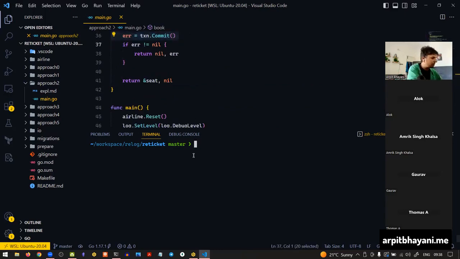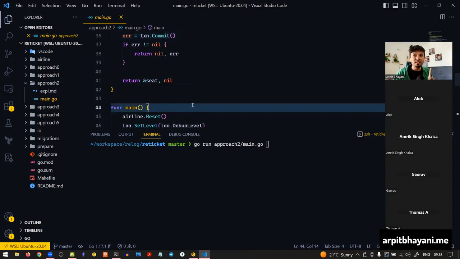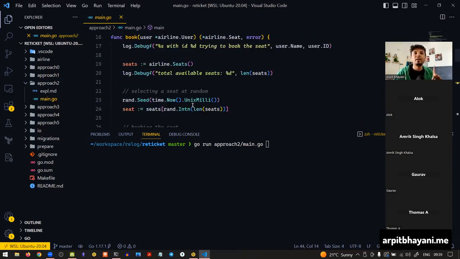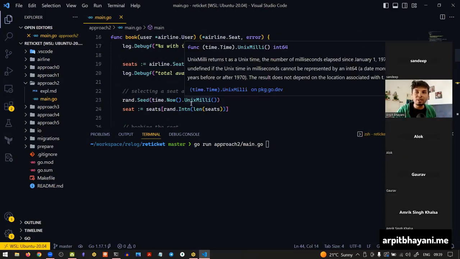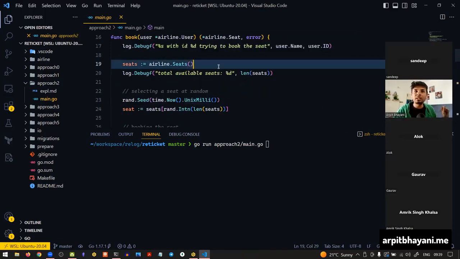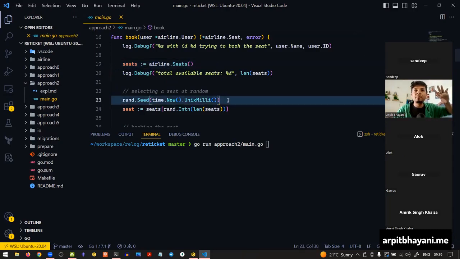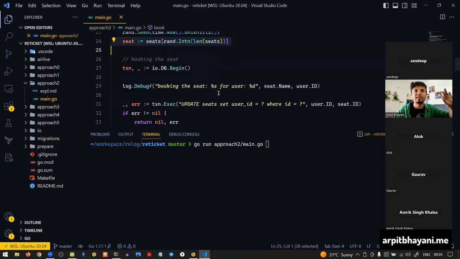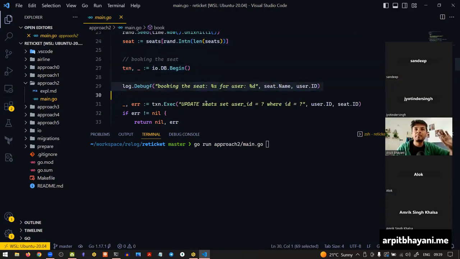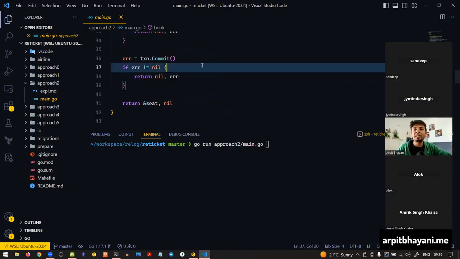Now when I run this code, go run approach to main, what would happen? Any guesses what would happen at this stage? All 120 users coming onto this platform at the exact same time, trying to pick a seat. All we do is pick all the seats of the airplane in one shot. We literally pick one at random, start a transaction, update a seat, and commit it.